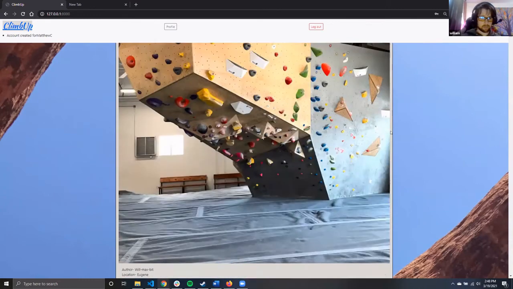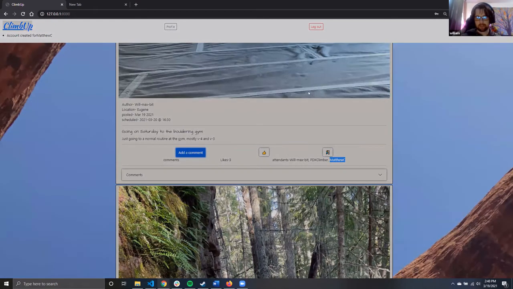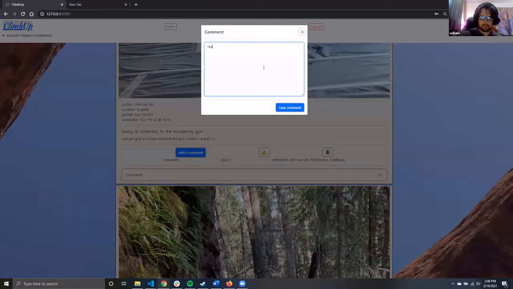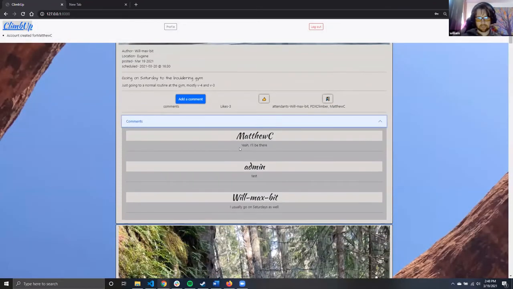From here on the main page, we can see everybody's posts. It's like the one I was just on. I can like it. My likes will go up. I want to attend it. Matthew C is now attending this. Let's write a comment. Yeah, I'll be there. Saves the comment and pops up right there. Still have some test data I forgot about. Apologize for that.